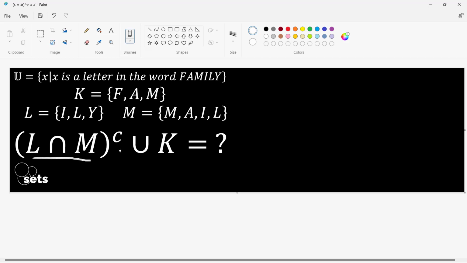To do that, we just need to look at the common elements, because if you say L intersection with M, it talks about the element or elements that can be found in both sets L and M. For intersection talks about the elements that can be found in both sets. Looking at the sets L and M here, we could say that only elements I and L can be found in both sets. In this case, the intersection of sets L and M is a set containing those two elements, I and L.